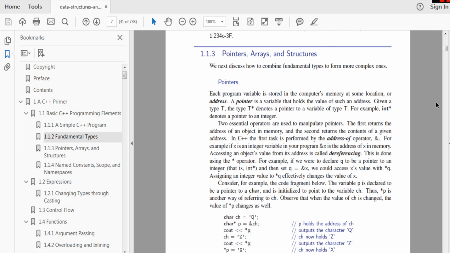Two essential operations are used to manipulate pointers. The first returns the address of an object in memory, and the second returns the contents at the address. In C++, the first is done by the address-of operator, which is the ampersand. So if x is an integer variable in your program, &x is the address of x in memory. Accessing the data that the address refers to is called dereferencing. This is done using the star operator.